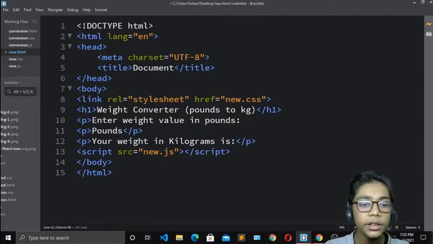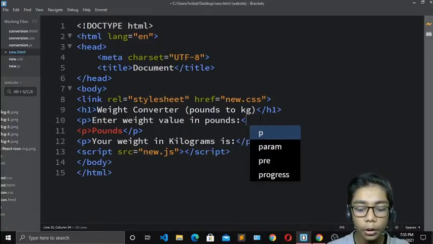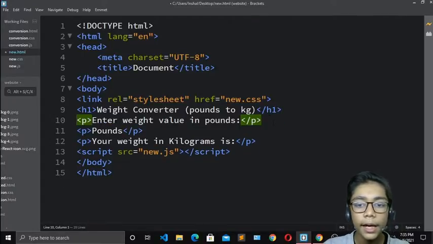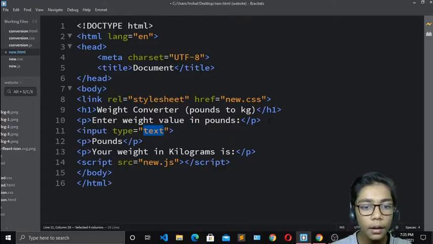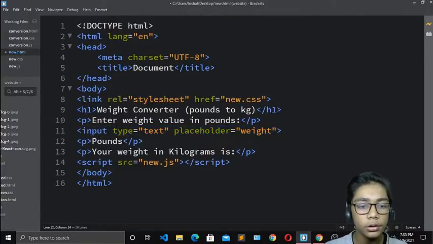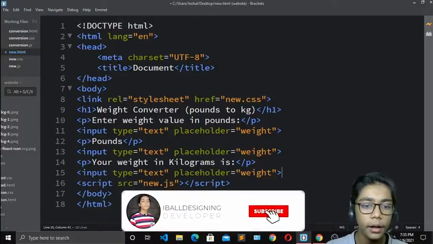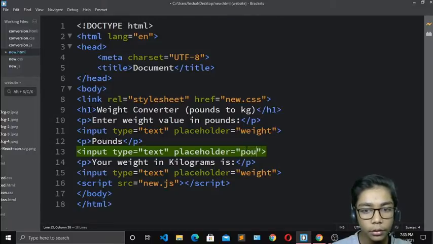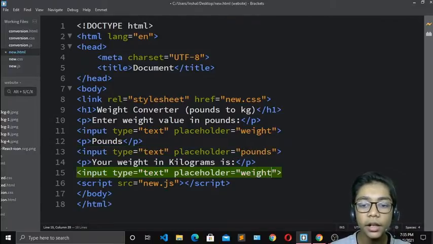Now we have created that, and like you all know, here we have to create our input tag. So I press backspace and add an input, and here I will add a placeholder. In this placeholder I have to define my value, meaning the value which will be shown. So I will add weight here, and I will copy that because I want the same thing for these also. I will paste that here and here, and change it to pounds. Then when you've done that, write here kilograms.